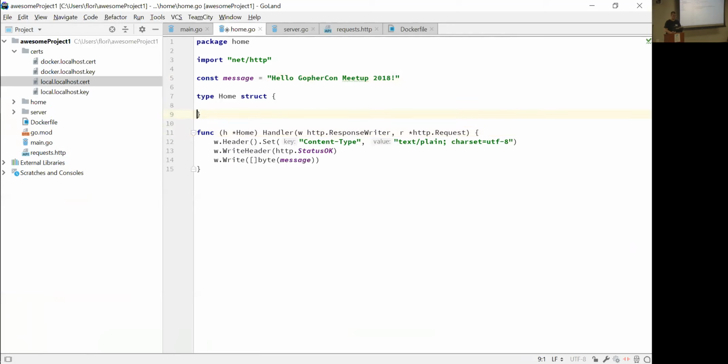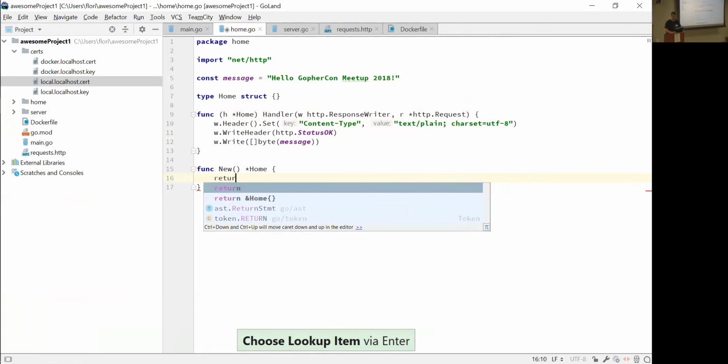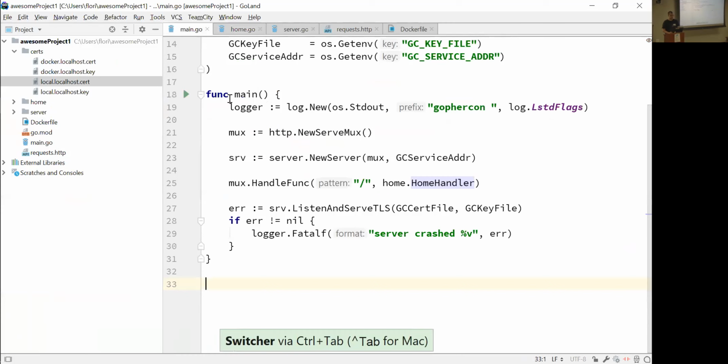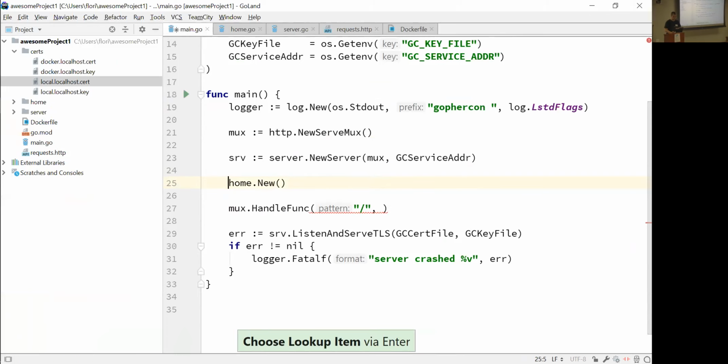For now, I won't put anything in the type here. And let's have a constructor function just for fun. So this one doesn't take any parameter. We return a new home. And here we return the home. Right, so with that being said, I can now take this one from here. And I can say new. I can also say, let's call it H. And let's call this handler.